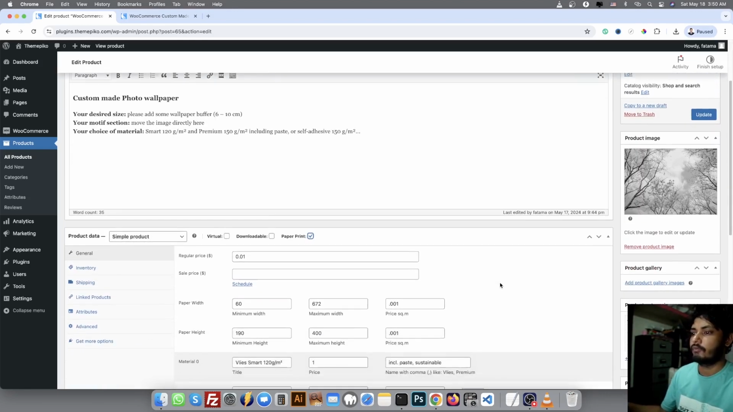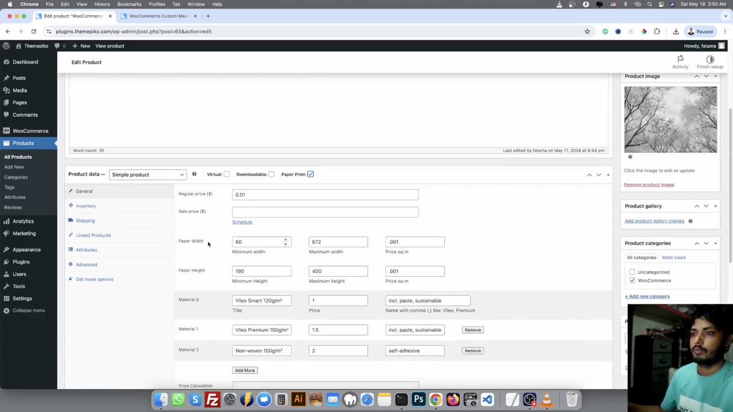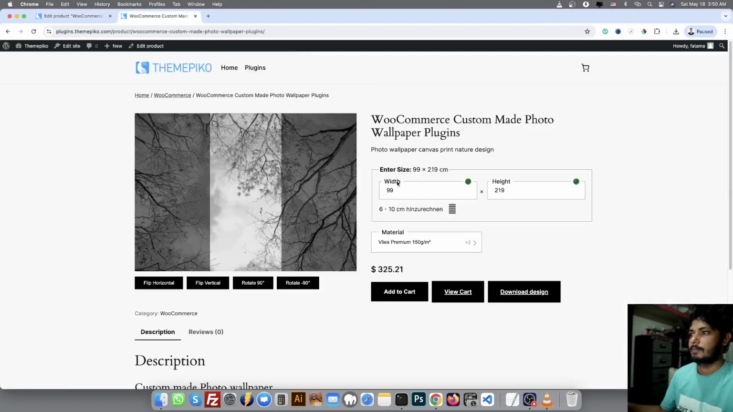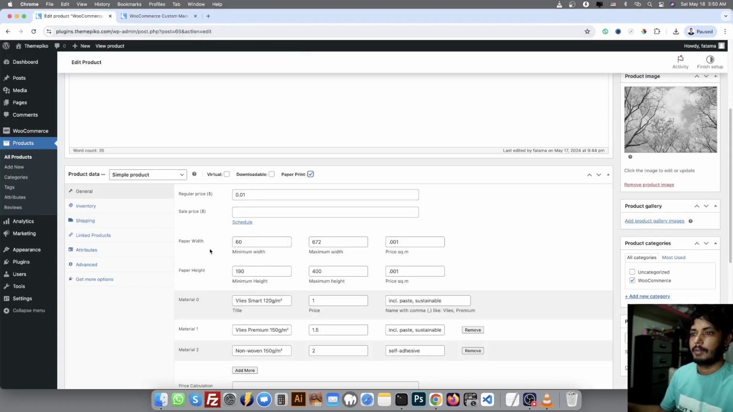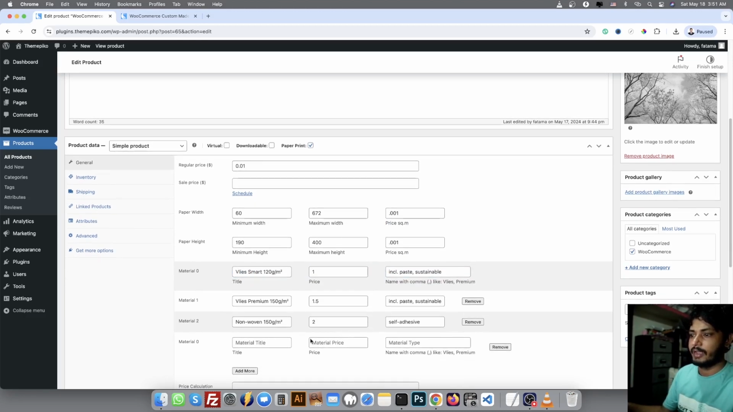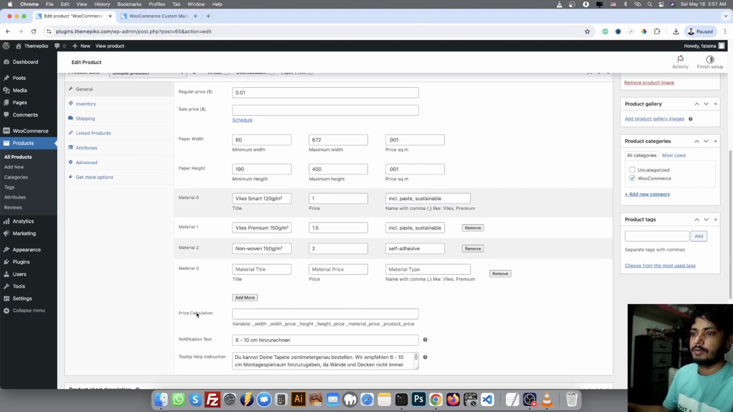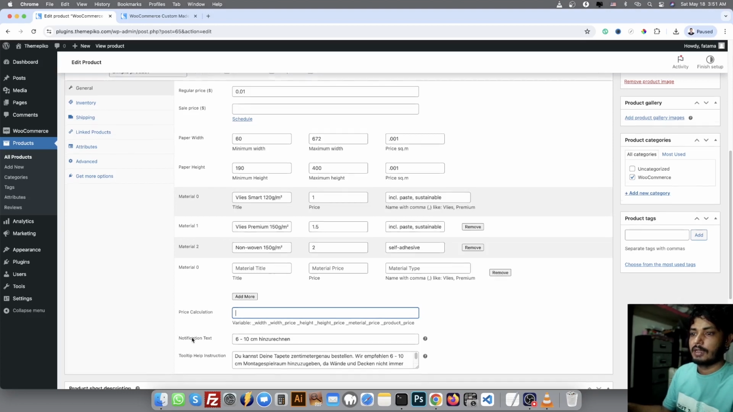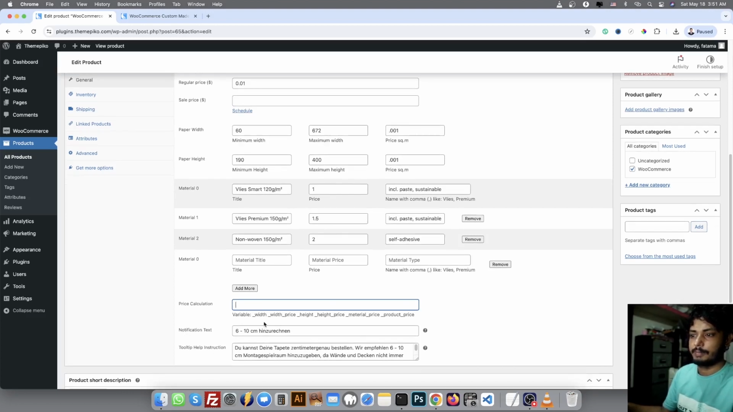After that, you can find a lot of options. Paper width. That means this one is this one. Minimum width, then maximum width, then per square meter pricing. The same for height, then material name, price. Also you can remove and add new materials. After that you can see here the price calculation, then notification text and tooltip.